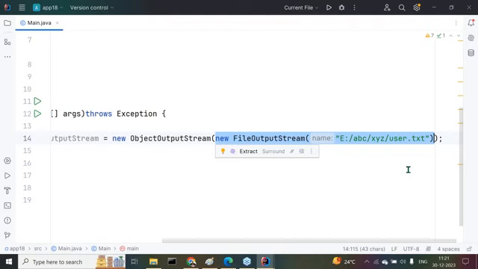Anyway, we need to create the FileOutputStream separately and pass it as a parameter to the ObjectOutputStream, but now I'm passing it directly. New FileOutputStream of, and there we have to provide the target file. Okay, clear. ObjectOutputStream is ready.